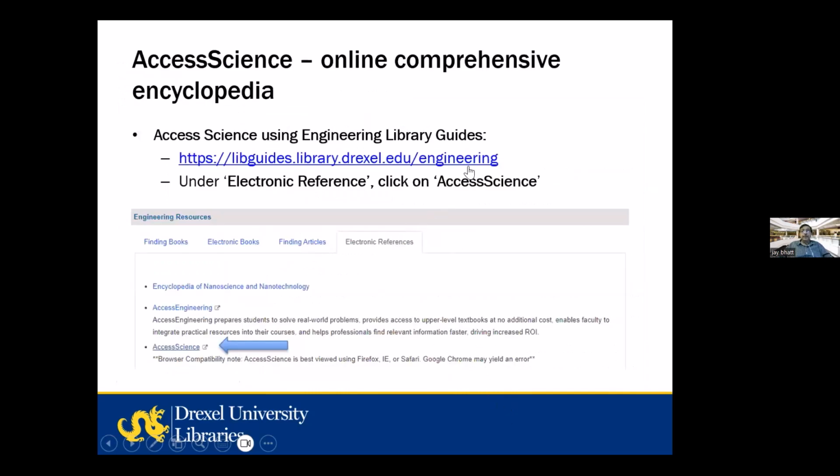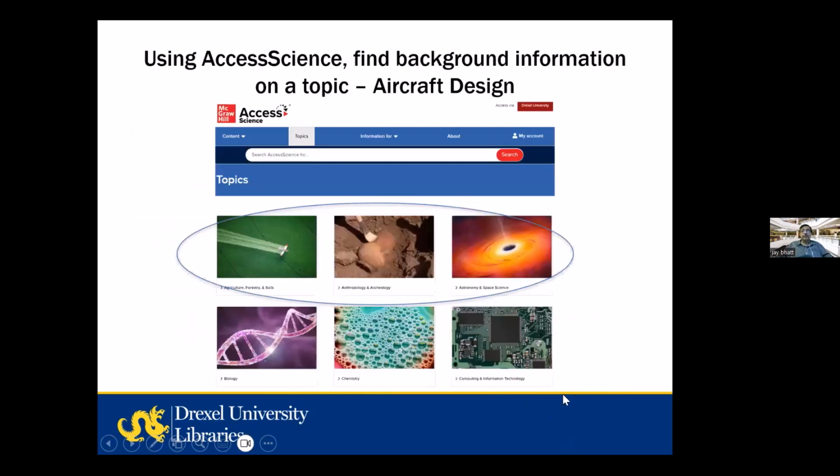So here is a link to the main engineering library guide. Under electronic reference, I have also linked to Access Science and Access Engineering here. So I strongly encourage you to explore finding books, electronic books, finding articles, and electronic reference from this page.